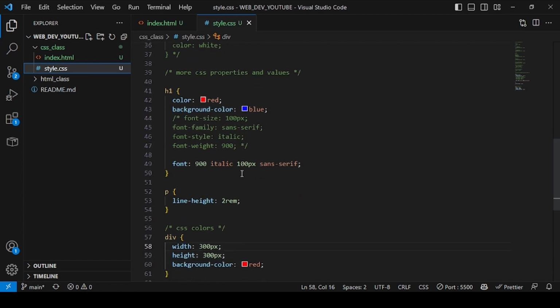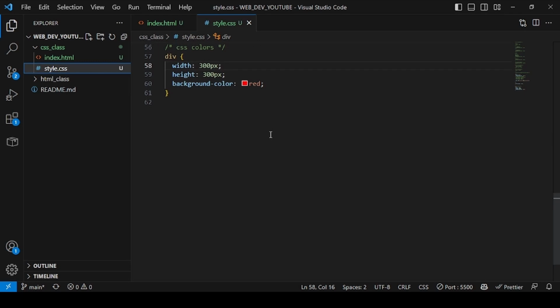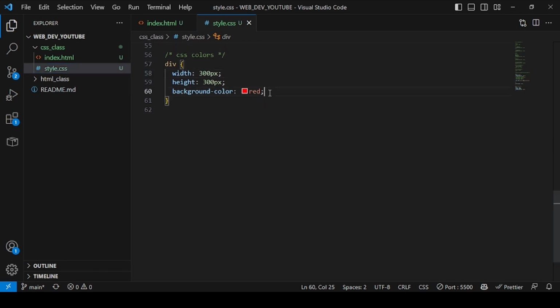So I gave this a width and height of 300 pixels each. Then I also give a background color. Now I want to talk more about the CSS color. Color names are your regular color names, which are red, blue, and the rest of them. So that's for color names. Let me do something like this. Comment color names.